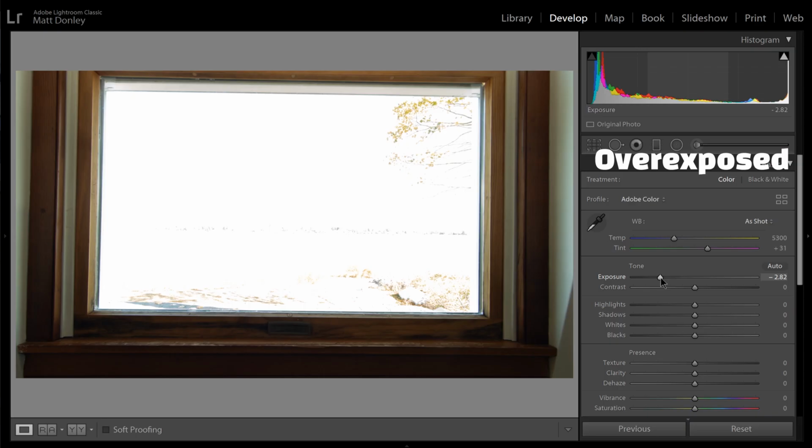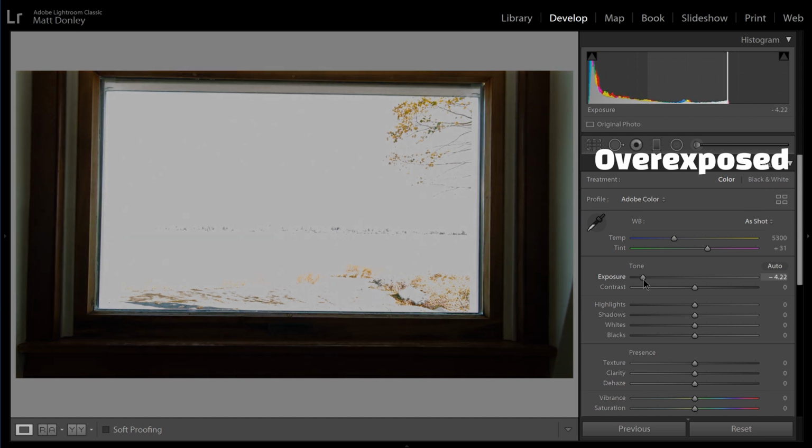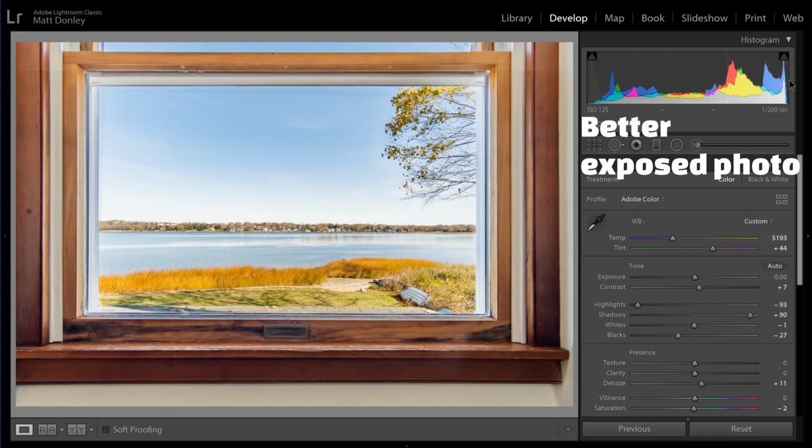Now, on the other hand, if a photo is overexposed, then we've allowed too much light onto the sensor, and that will give us blown out highlights, which is where the bright parts of the photo are actually so bright that they're beyond the range of light that the sensor can actually capture. So those pixels are recorded as pure white in the image. So there's no way to recover the detail in those areas.